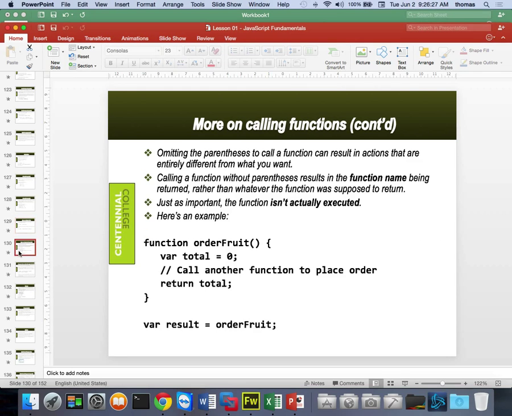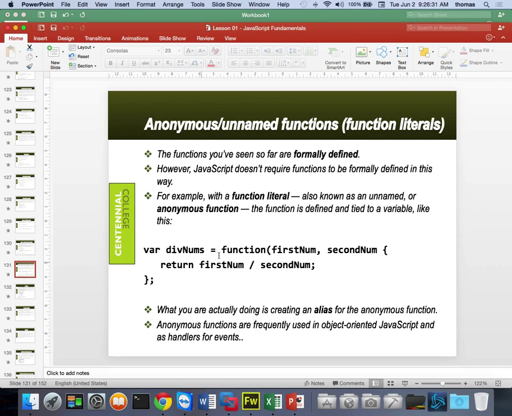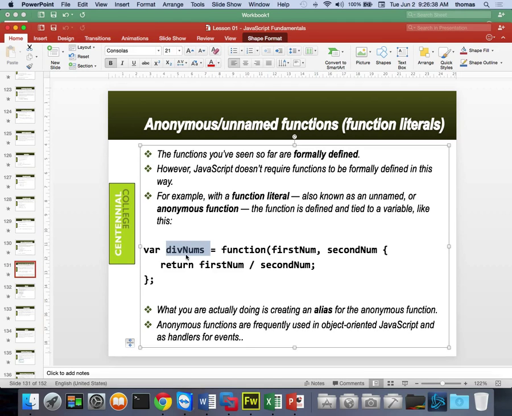More on calling functions. I'm going to skip forward a little bit. Here's another way of seeing functions, which I mentioned before. The other way is an alias name for the function name, and then the word function with the parameter list. This is also very common. In fact, it's the most common way of seeing things on the web.